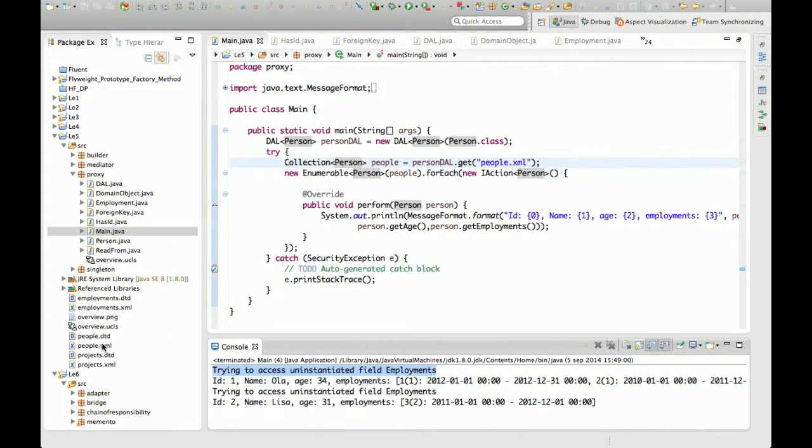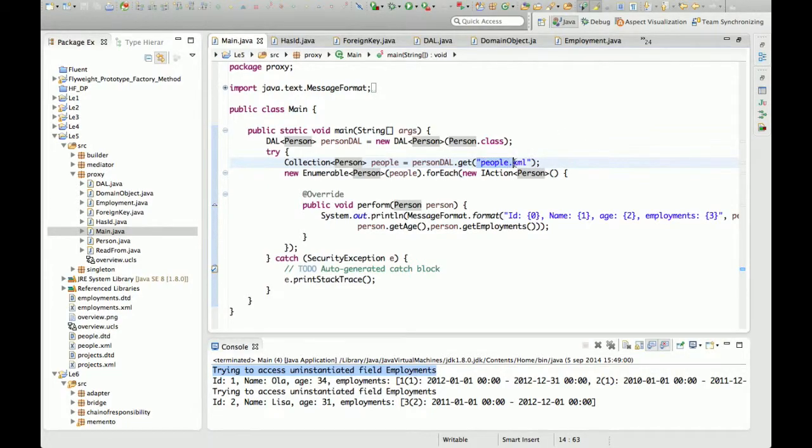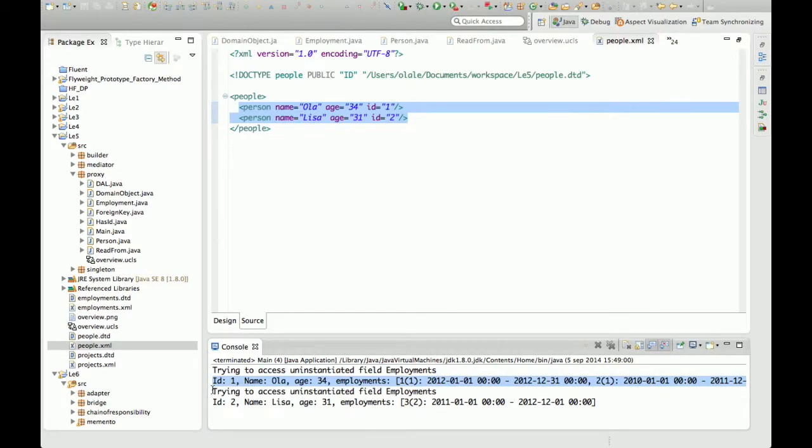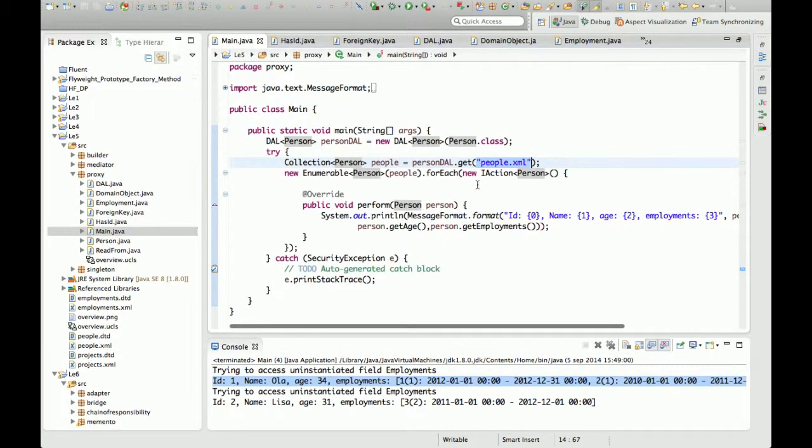So if we load something from an XML file, people.xml, and we look at this, we see that obviously there aren't any employments here. But somehow, after the first line is printed, trying to access uninstantiated field, when we print employments, there is a set, and we have made no explicit invocation. If I go back to the main file, we've made no explicit invocation to load employments.xml.